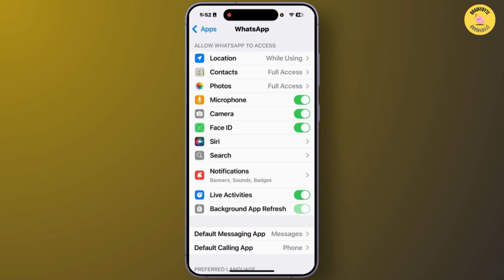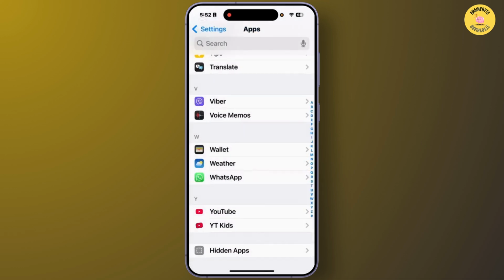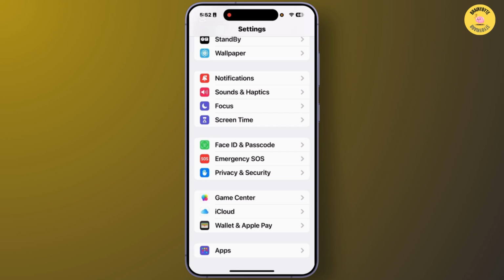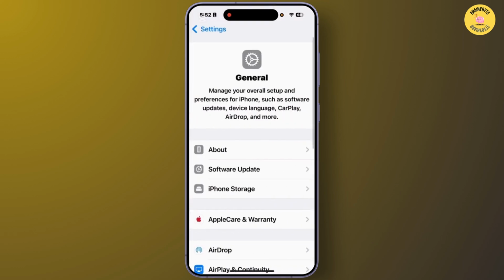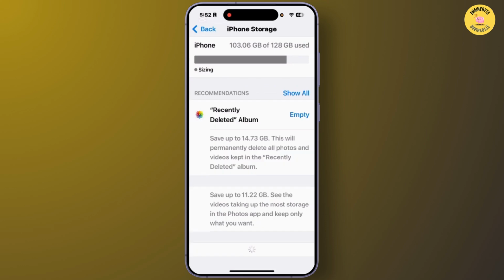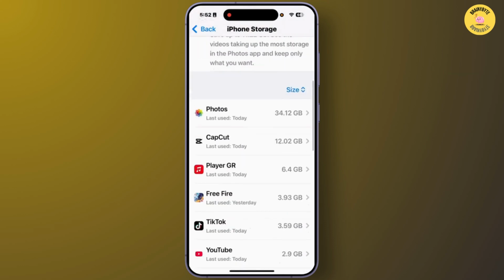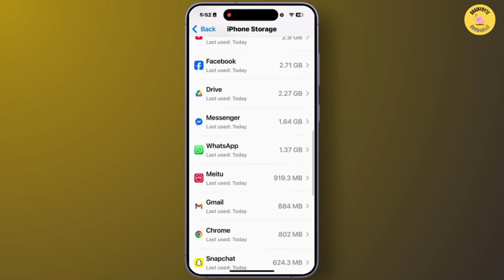And if you are still facing that problem, you'll have to go back from here, and from the settings section again, you'll have to clear the cache of WhatsApp from your device. For that, you'll have to tap on General. From here, tap on iPhone Storage, and from here again you'll have to find the application WhatsApp.